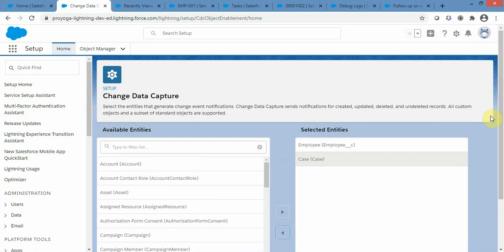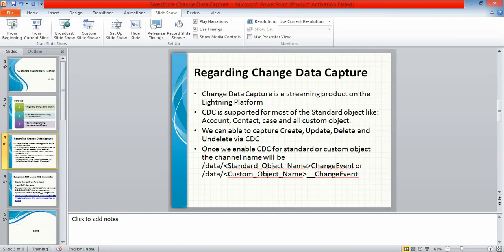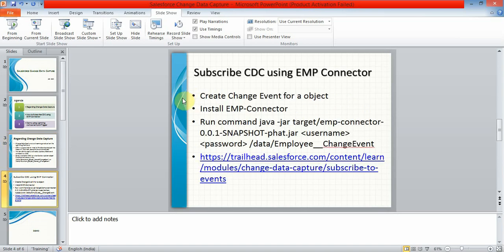Once it is enabled, then to get the data in a third-party app, today we are going to use EMP connector. Using EMP connector, you can get the data in the third party. In the EMP connector, you can see in JSON format the data you are receiving from Salesforce. So we'll show you that.